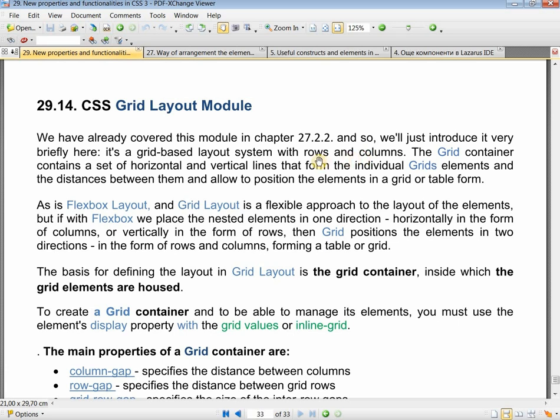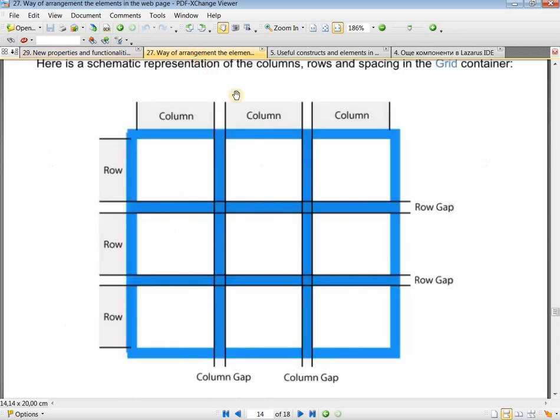It is a layout system based on a grid of rows and columns, and contains a set of horizontal and vertical lines that form the individual grid elements and the distances between them, and allow the elements to be positioned in a way that resembles a grid or table. Let's see this. Here, you see, these are the rows, these are the columns, and the distance between them, which is set with the gap property. There is row gap and column gap, and you can write just gap, which is for both.